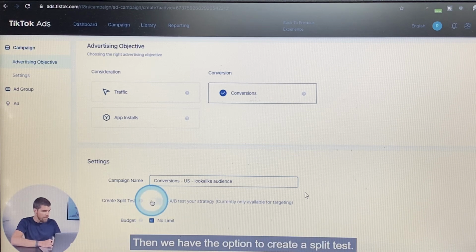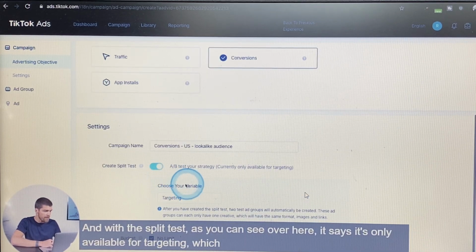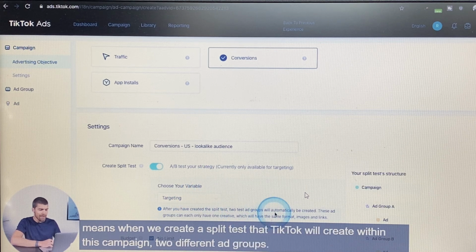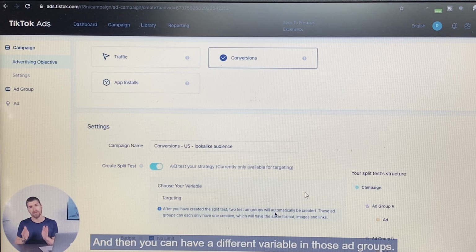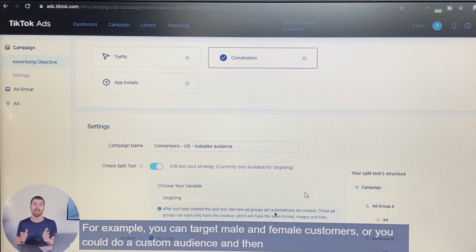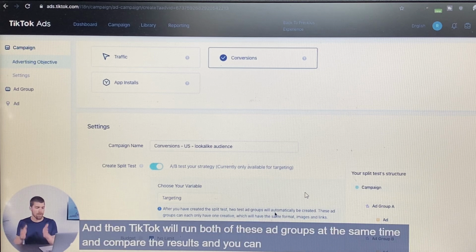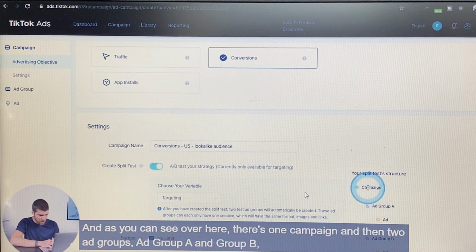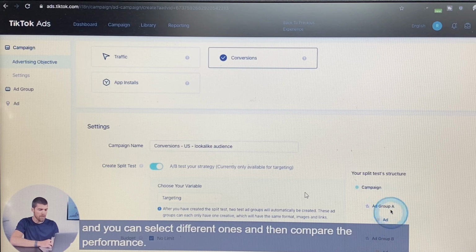Then we have the option to create a split test. And with a split test, as you can see over here, it says it's only available for targeting, which means when we create a split test, TikTok will create within this campaign 2 different ad groups, and then you can have a different variable in those ad groups. For example, you can target male and female customers, or you could do a custom audience and a lookalike audience. And then TikTok will run both of these ad groups at the same time and compare the results, and you can see which one is better. So I'll leave that selected, and as you can see over here, there's one campaign and then 2 ad groups, ad group A and ad group B, and you can select different ones and then compare the performance.